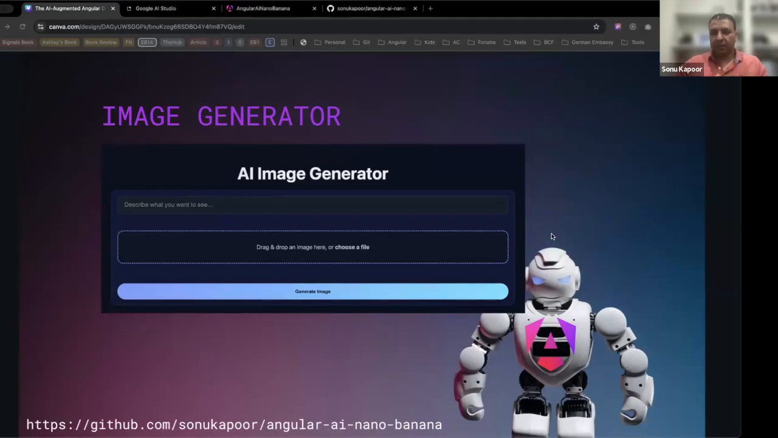So this demo really shows why Nano Banana is so exciting for Angular developers. It's not just about text to image, it's about taking existing user content and enhancing it with AI and delivering results that feel, I want to say, like magical right inside your application.